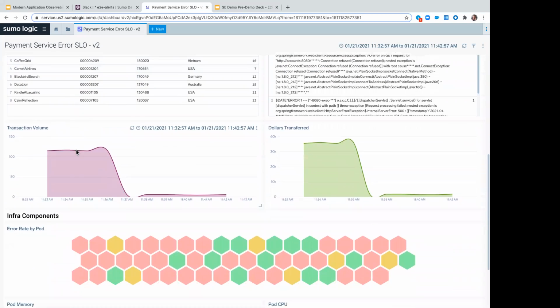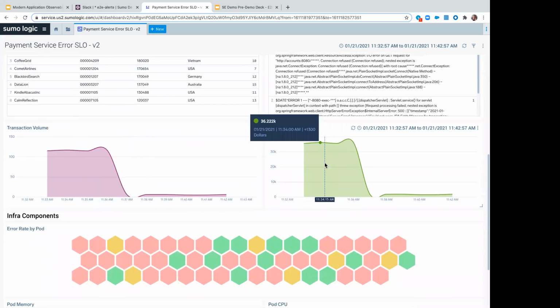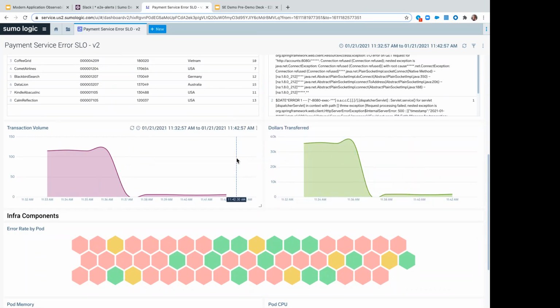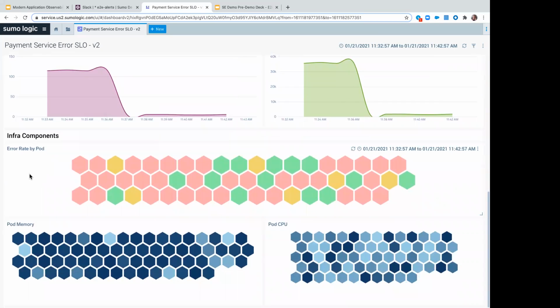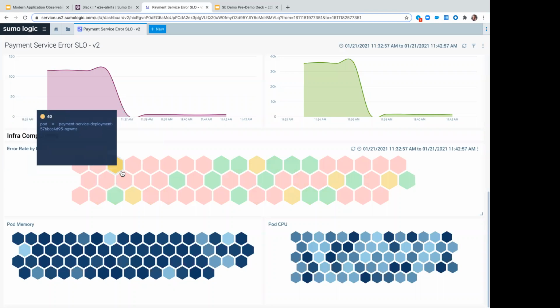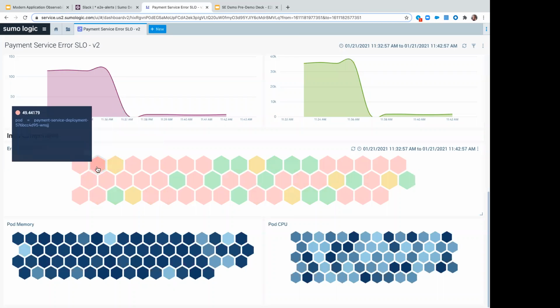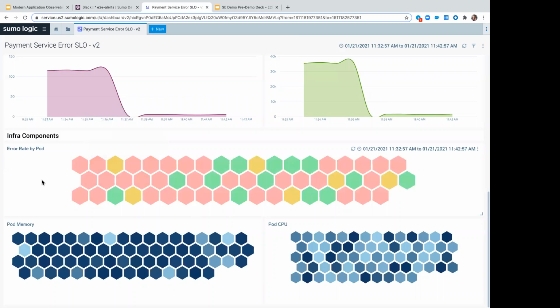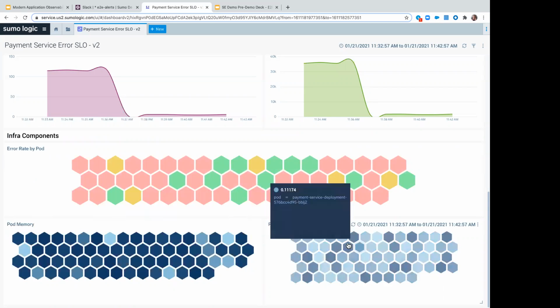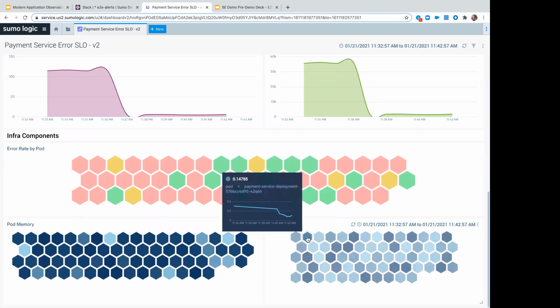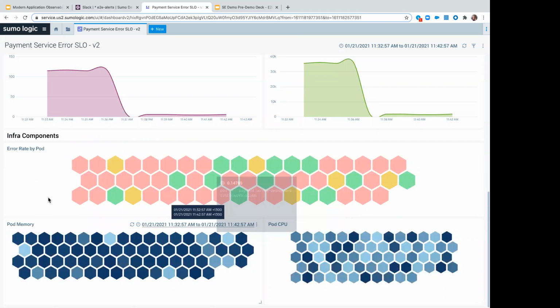We can see that our transaction volumes have changed over that particular time, and how many dollars our payment gateway had been transferring and how many it has now. We're looking at the pods, and we can see that we've got a number of pods here. Each of these pods is having errors: red for errors, yellow for warnings, and green for okay. We can also see the pod memory and what CPU they're all using. Hovering over these will give us more data about them as well.